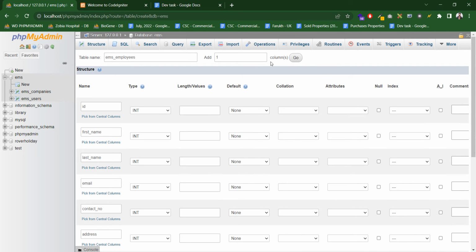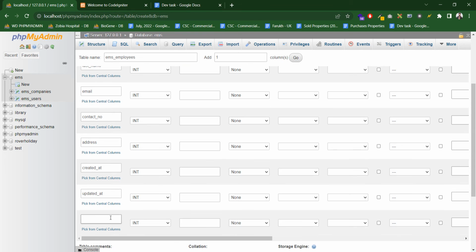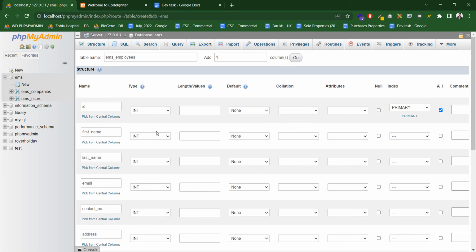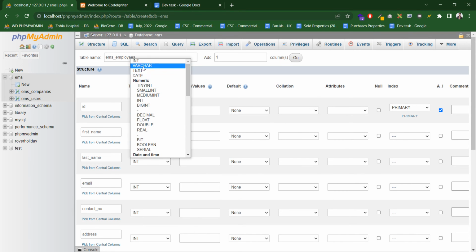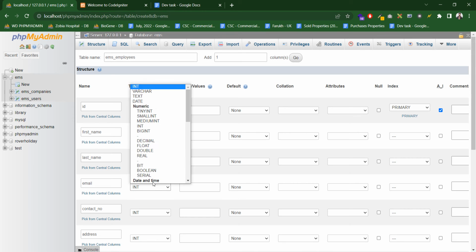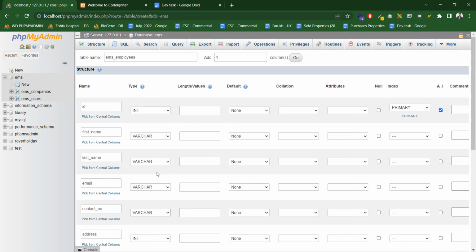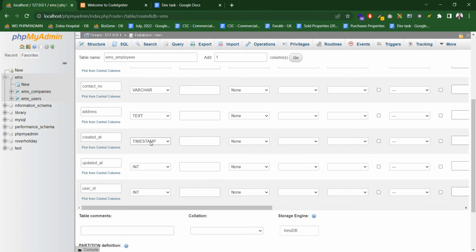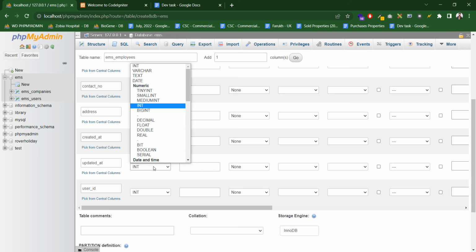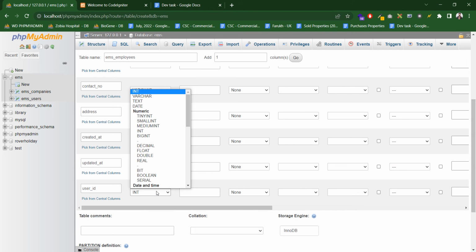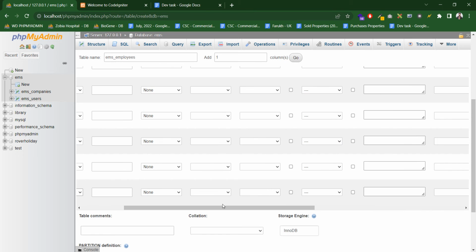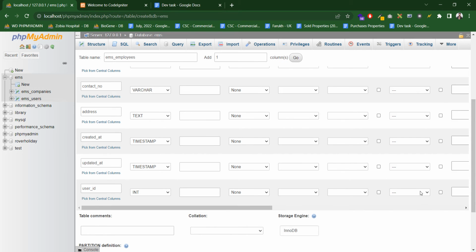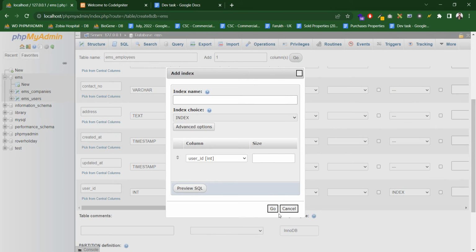All right, so one more field we need is basically the user underscore ID. First let me make this the auto increment. First name, again varchar, we have last name, email, contact number, address. I think we should make address text, and these will be timestamps, and this one also timestamps, and the user ID will be the integer by default. Let me make this an index and go ahead.